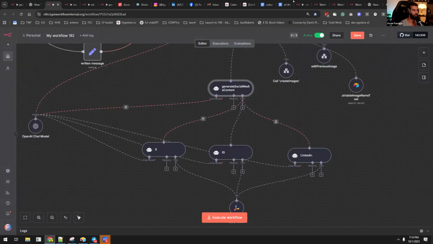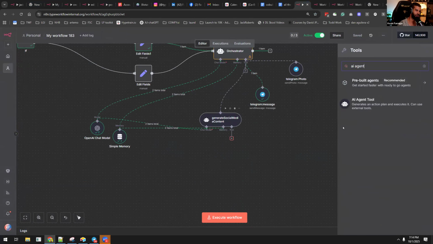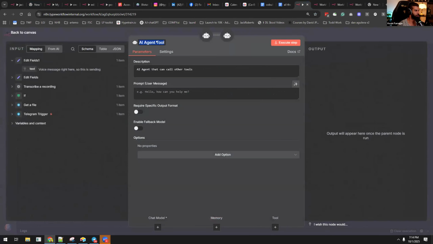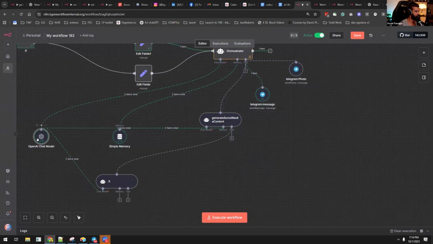So if we go back here, I'm going to add 3 AI agents. So AI agent, let's call this X. And the description is an agent that creates X, let's say formerly Twitter, posts. For the user prompt, again, I'm going to let the model define this. And what this agent needs is a chat model. So again, I'm routing to the same node right here.